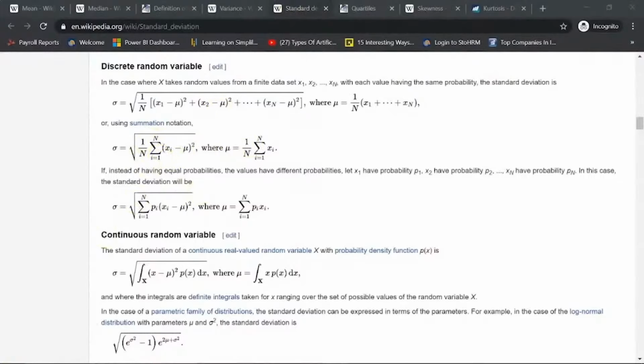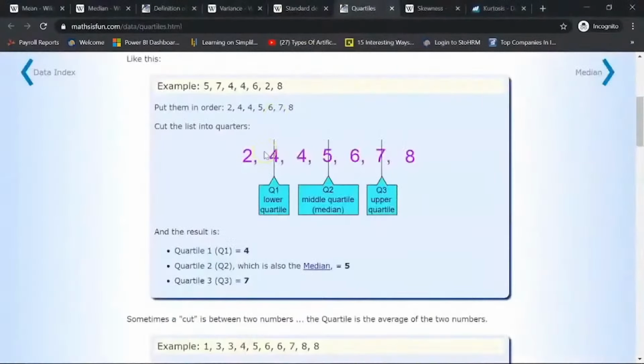Then we have the interquartile range, which is also known as IQR. So IQR is a measure of variability based on dividing a data set into quartiles. An interquartile range measures where the bulk of values lie. So the formula for IQR is Q3, which is the third quartile, minus Q1, the first quartile. So here you can see we have a list of data points. We order the data points first, and then we cut the list into quarters. So first you have Q1, then you have Q2, and finally you have Q3. So for this set of data points, your IQR is going to be 7 minus 4, that is 3.